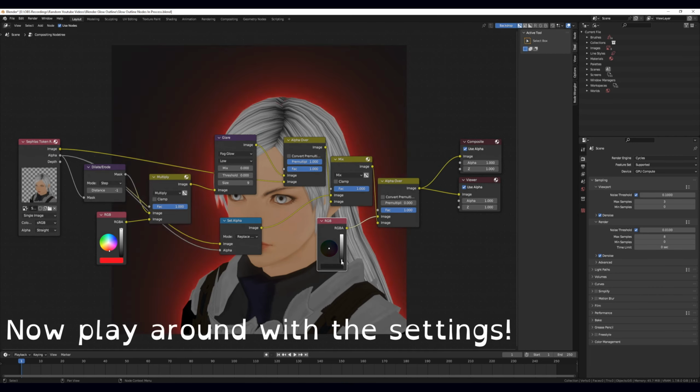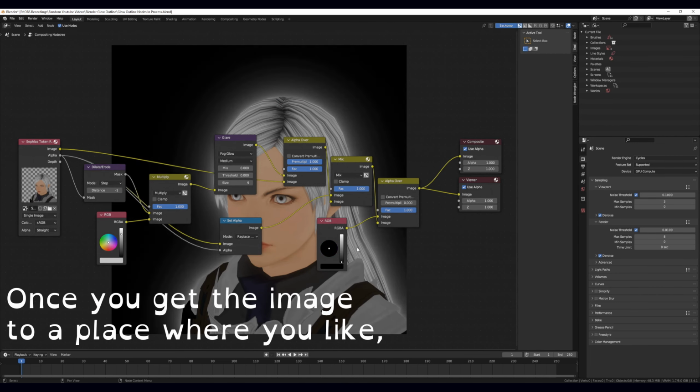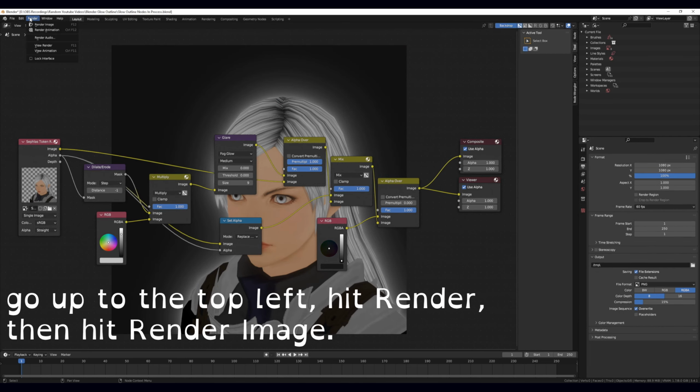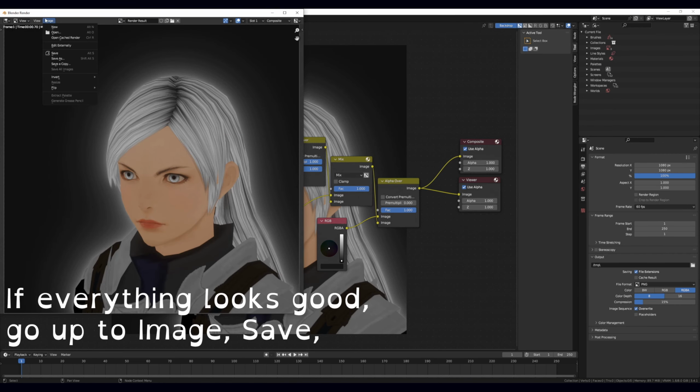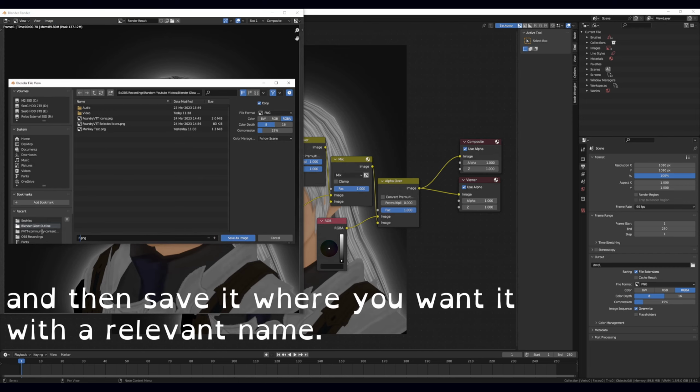Now play around with the settings. Once you get the image to a place where you like, go up to the top left, hit render, then hit render image. If everything looks good, go up to image, save, then save it where you want it with a relevant name.